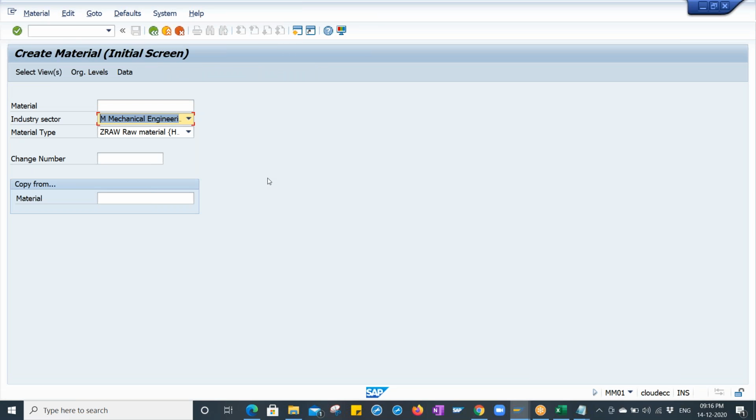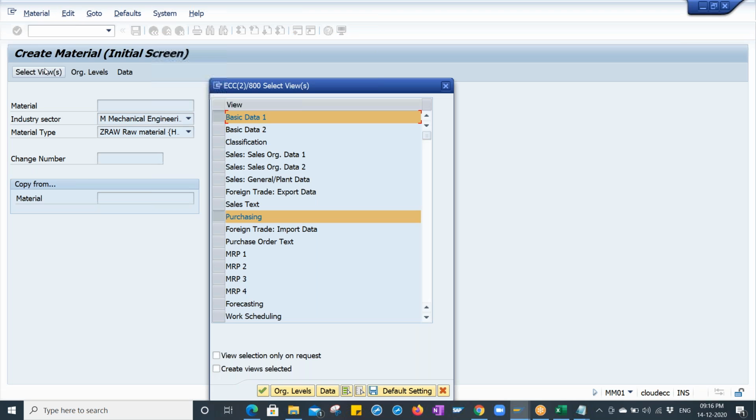You have to select the industry sector. You have to select the material type. If you want to select the standard material type, it is okay. If you want to select a custom material type which you have already created, that one is also okay. After selecting this, click on select views.